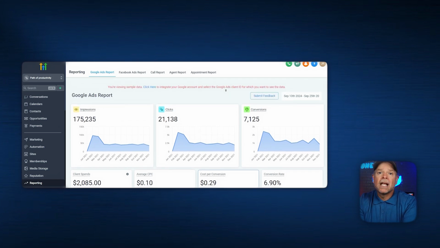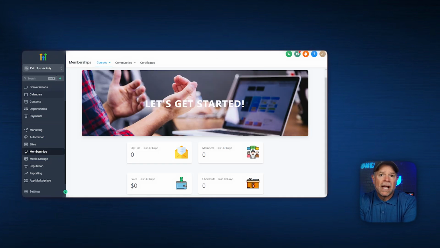For businesses that offer memberships or online courses, GHL has a membership feature that allows you to create and manage your courses within the platform. This is particularly useful for coaches, trainers, and educators who want to offer their content in a structured, professional way. The membership feature integrates seamlessly with the rest of the platform so that you can automate communication with your members, track their progress, and even handle payments all in one place.